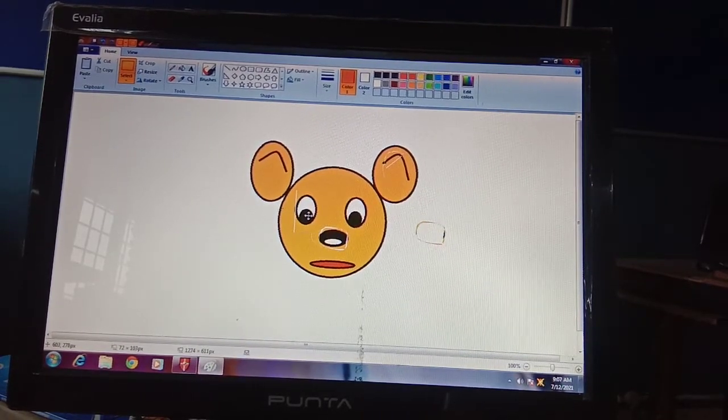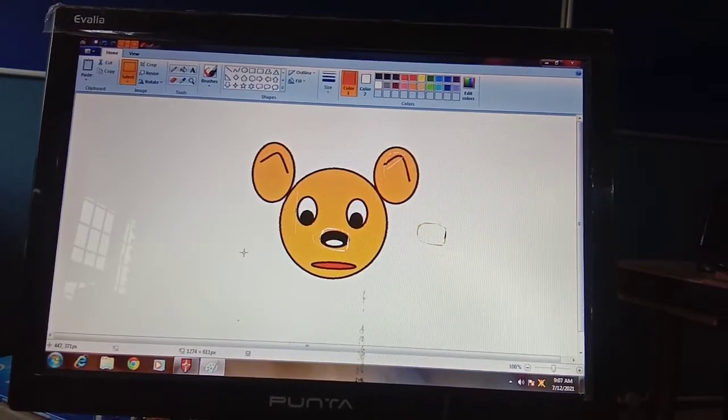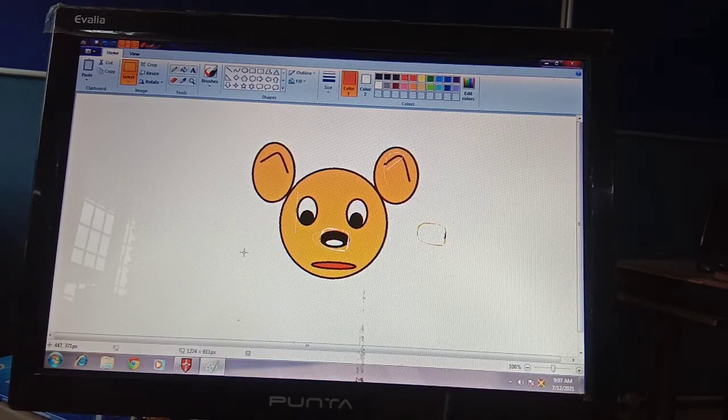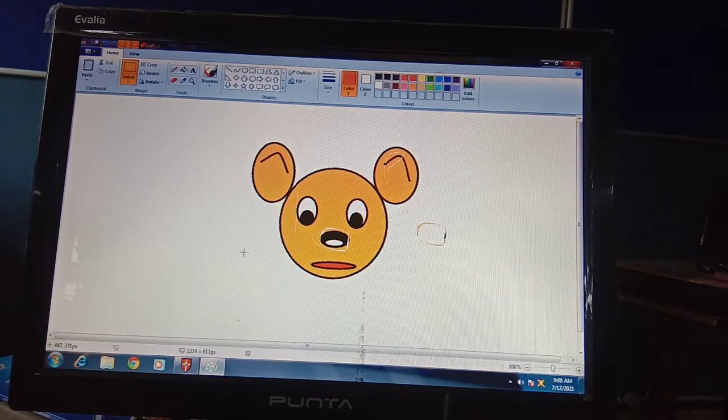Clear? Okay, so this is the use of the selection tool and the free form selection tool. Now let's draw a picture of a car. First we'll draw a car, then we will learn how to move a car from one position to another position.